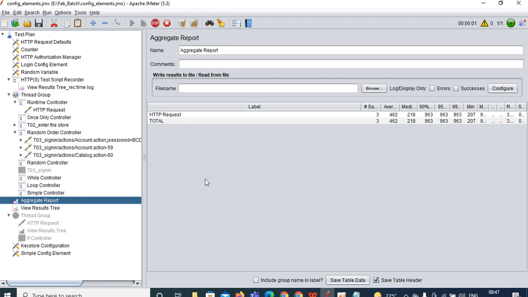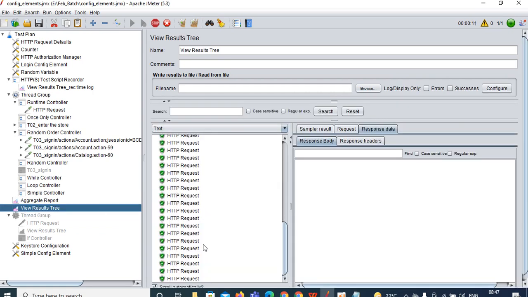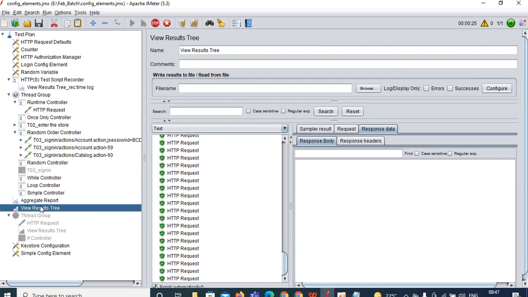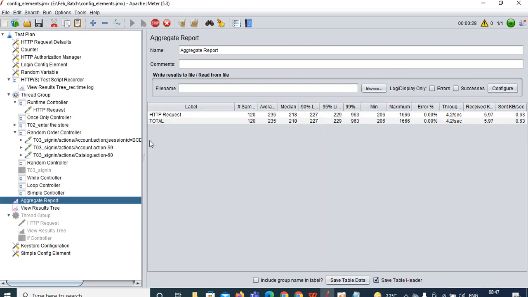Now see, till 100 seconds only the first request will be executed. It does not execute the remaining requests. Only the HTTP request is executing back to back. Why? Because you have added the runtime controller over here, and in the runtime controller you have mentioned 100 seconds. Therefore, until that 100 seconds completes, the same request will be executed back to back. After 100 seconds the remaining transactions will be executed.